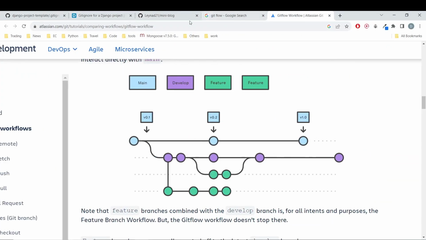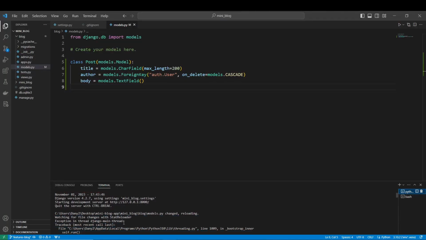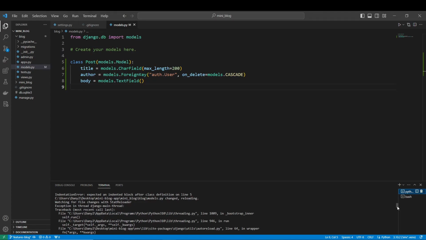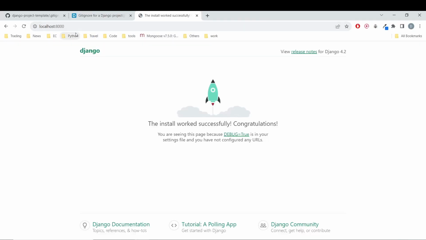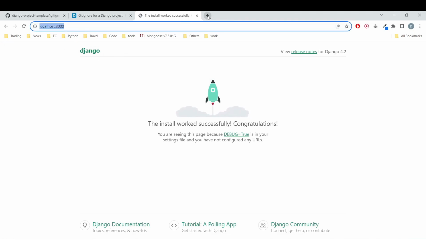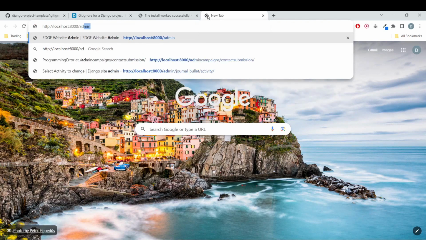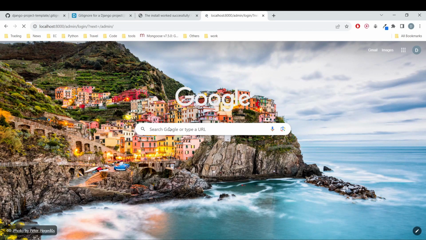So now that we have this, we want to actually visualize this model in the admin page. But first, let's check if our blog is running. I think it is. So we go to localhost:8000. Okay, and you have our Django working. So what are we going to do? We are going to copy this and we are going to go to the admin.